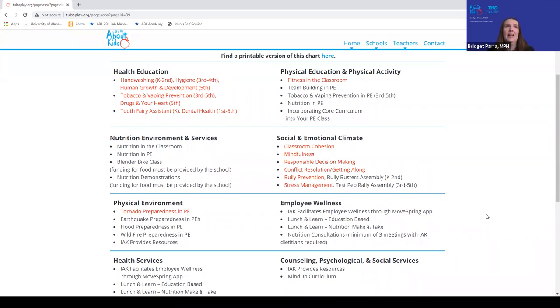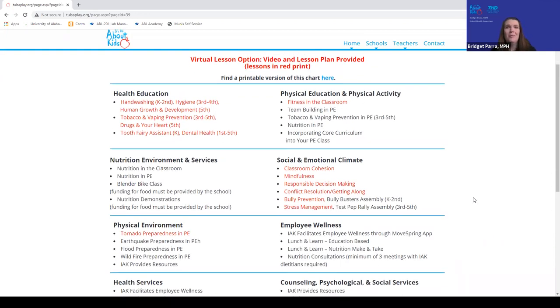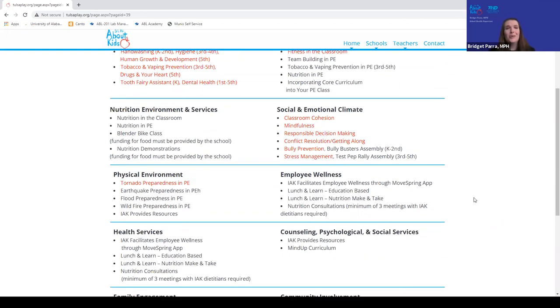Once they have, we ask that they choose three component areas to focus on. We have found that it is overwhelming to try to implement all 10, not just for our schools, but for us as well. And so we found that three is a good number. So for example, if they choose social and emotional climate, they don't have to do all the topics here. Maybe they just want to do classroom cohesion, and that is what we schedule with them for the year.